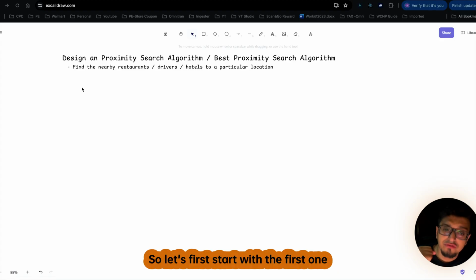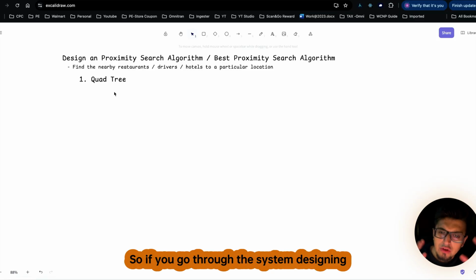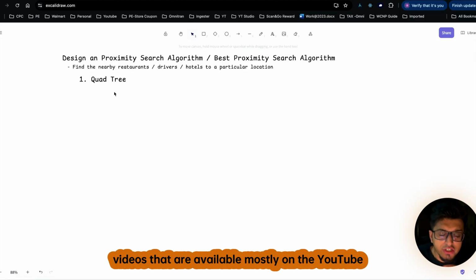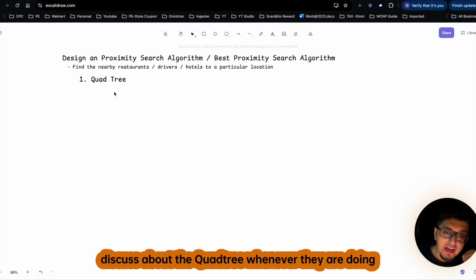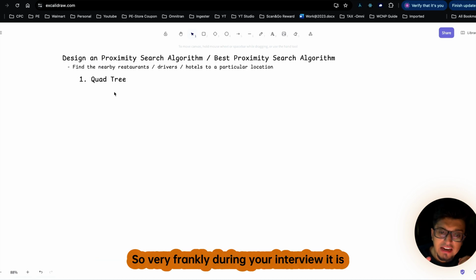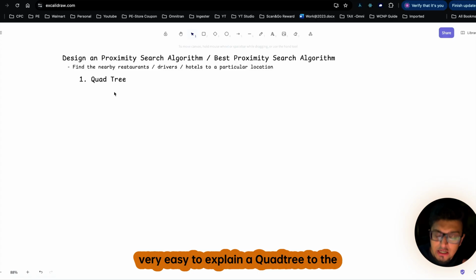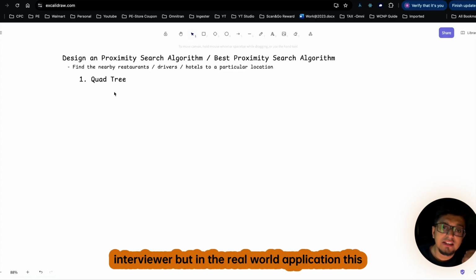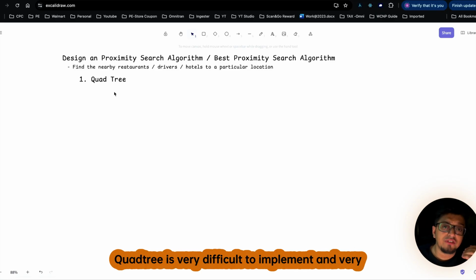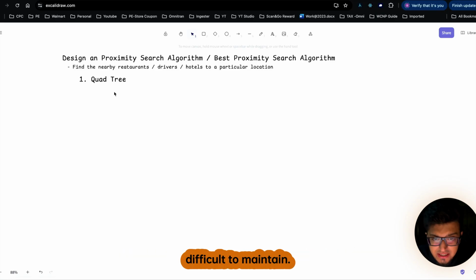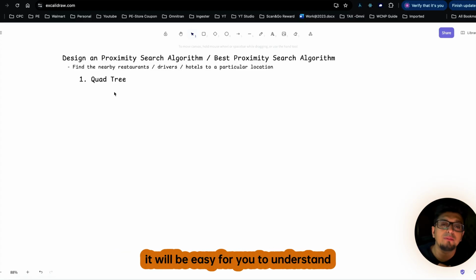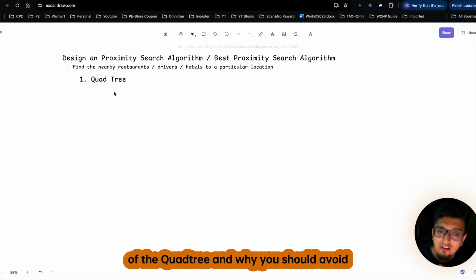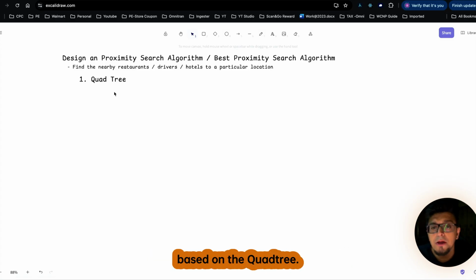So let's first start with the first one, and that is the quad tree. If you go through the system design videos that are available mostly on YouTube, you will find that most of them discuss the quad tree whenever they are doing a proximity search. Very frankly, during your interview, it is very easy to explain a quad tree to the interviewer. But in a real-world application, this quad tree is very difficult to implement and very difficult to maintain. So let's first understand what a quad tree is and how it is implemented, so that it will be easy for you to understand the pros and cons of the quad tree and why you should avoid giving a proximity search solution based on the quad tree.